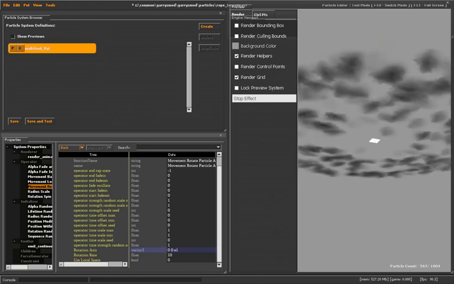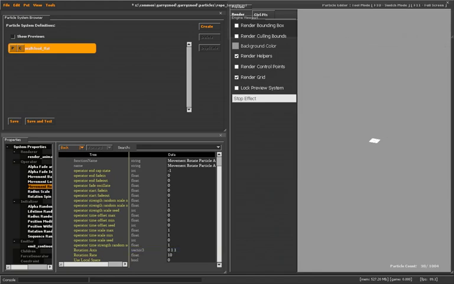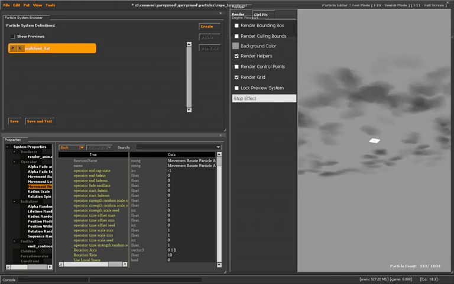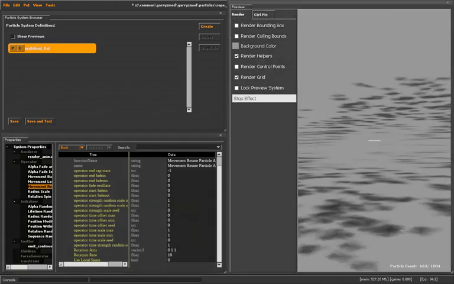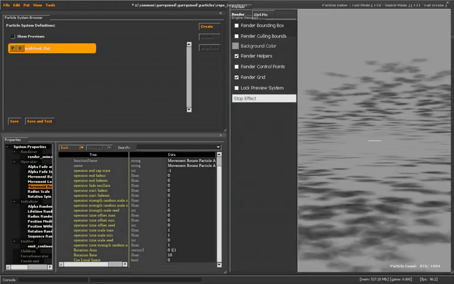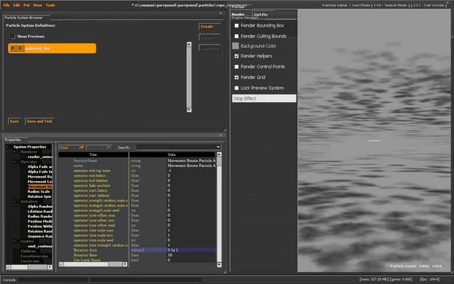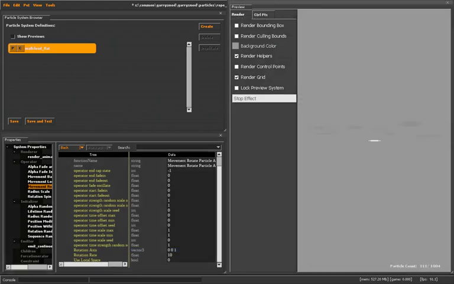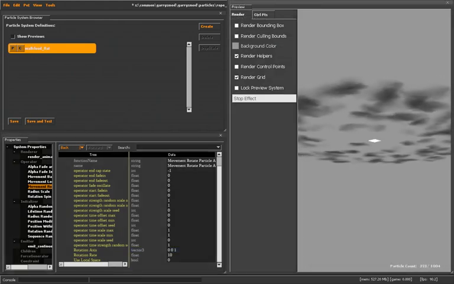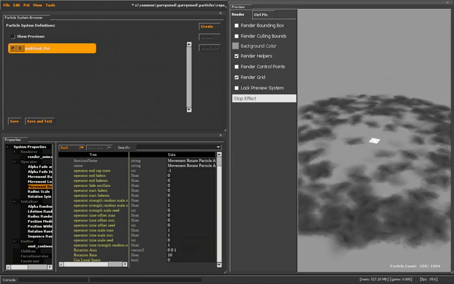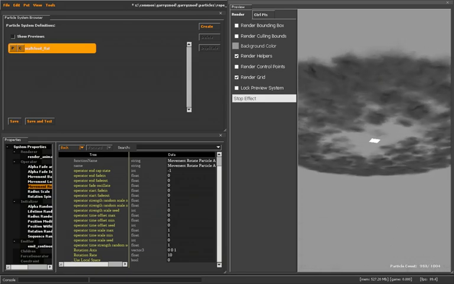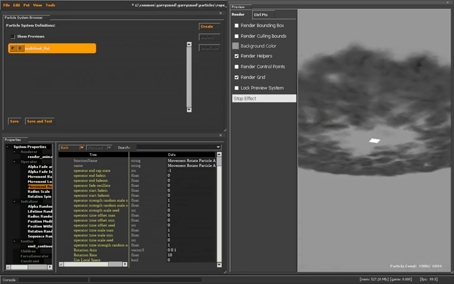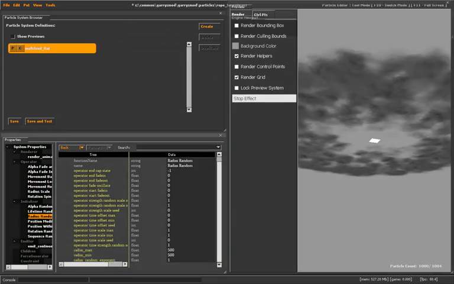Also, I forgot what does this one do? Oh, that makes it spin out weird. Okay, now I get it. So we just want something like that to where it just spins. Ain't that cool? Now, we're gonna make the particles just a bit bigger.